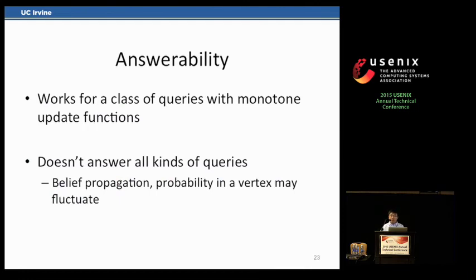GraphQ works for a class of queries with monotone update functions. There are 2 reasons. First, it will give you correctness guarantees. Second, as the merge progresses, you will find better solutions in the forward execution. We have a formal analysis in the paper. If you are interested, please refer to the paper for more details.